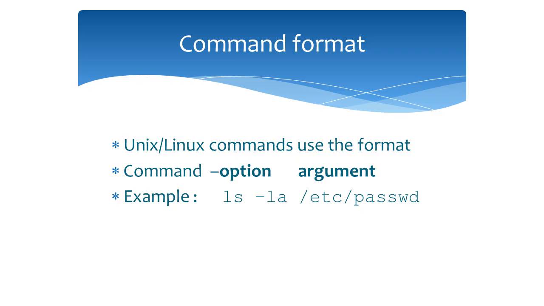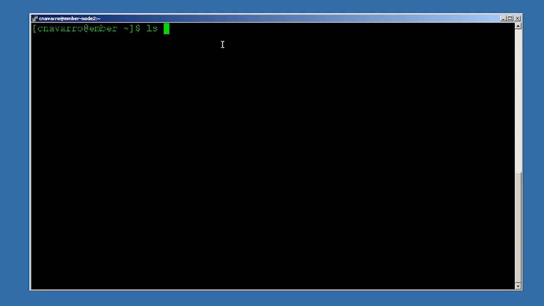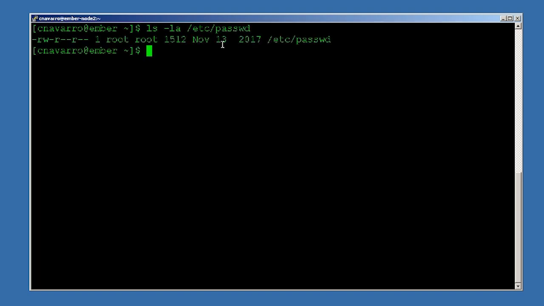In this course, I will use the term command and utility interchangeably. In Linux, a command is actually the name of a utility or program that performs some kind of task. The format for a command is, command, -option, which is actually optional, and then an argument. Example, ls, that is the name of a utility for listing the directory. Also, the command for it is ls -la, that is an option, space, /etc/passwd.